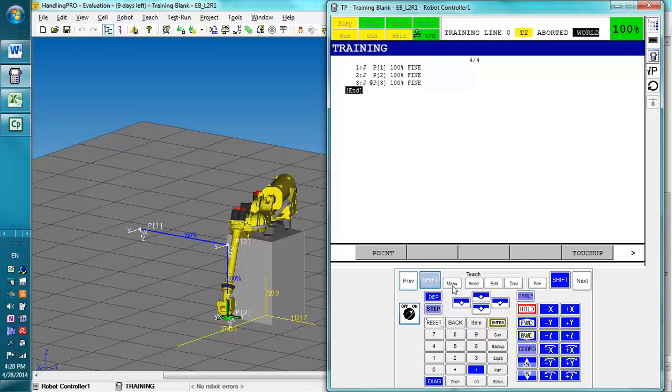If I, however, wanted to change up one of these points, let's say this 3rd point here, I did not want it this low. I jog the robot up a little bit, stop it. I actually have to be on the position right here. Highlight the position you wish to change, hold shift, and press touch up. It'll say the position has been touched up on the teach pen. Because of this computer display, it does not display it like that.